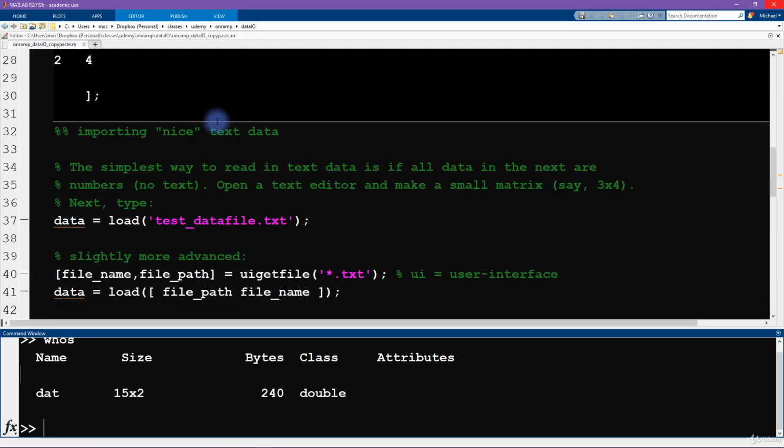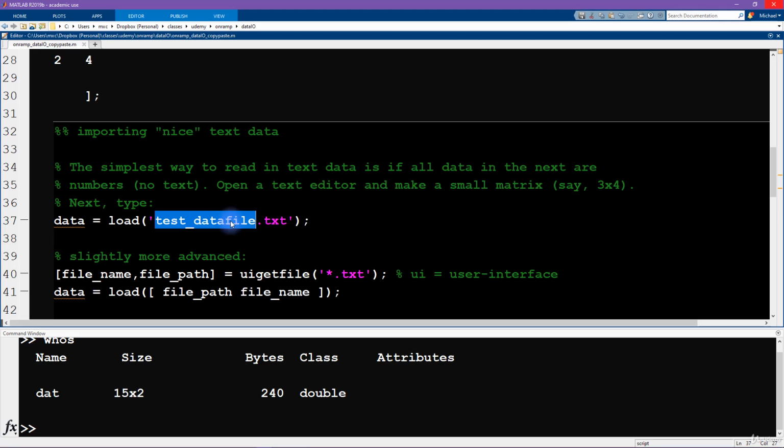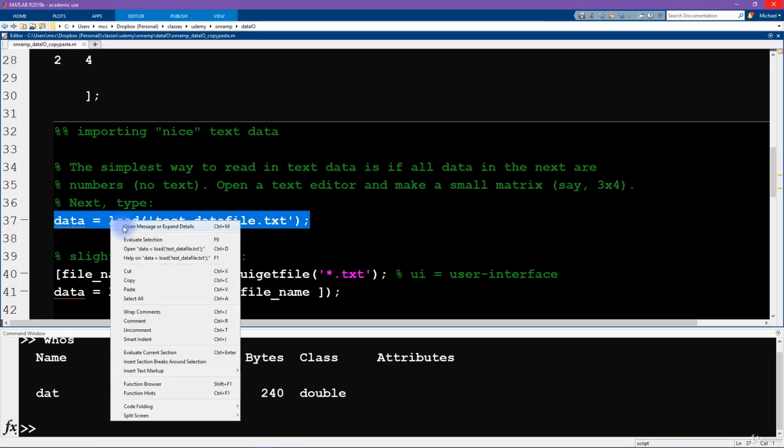Okay, next I'm going to show you how to input data if you have a text file that contains only numbers in a regular matrix. So all the rows have the same number of numbers, the same number of elements. In that case, you can simply use the load function. So I'm going to load this data set, testdatafile.txt, and the output of the load function is going to be this variable data.